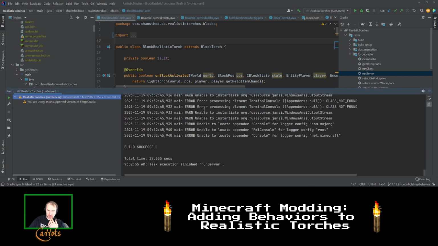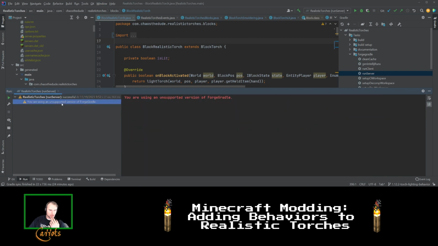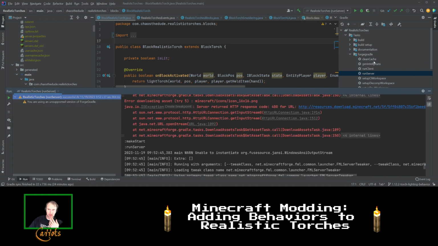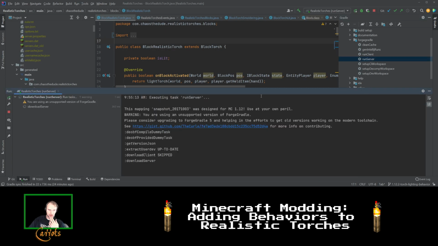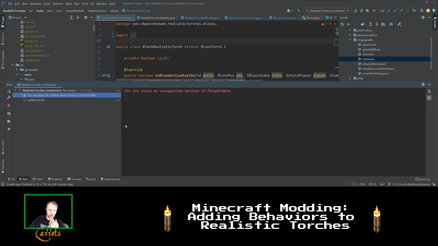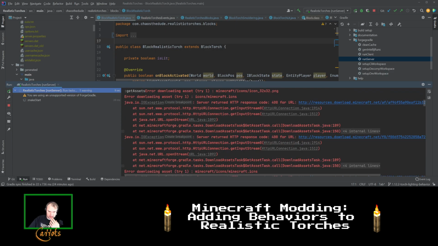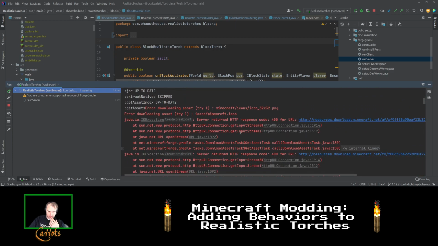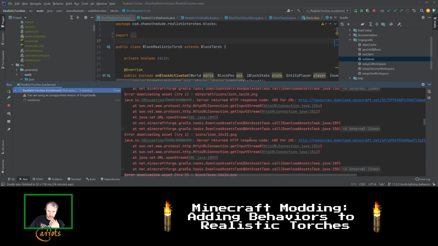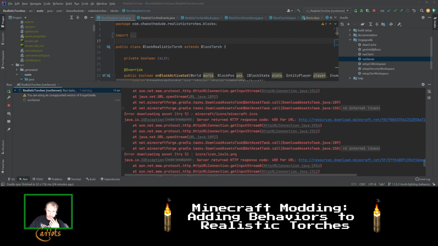Now, for whatever reason, run server did not run. My guess is because of what I was doing with my networking, but that shouldn't matter. Let's see what happens here. It says we're using an unsupported version of Forge Gradle. I don't know if that's a serious thing or not. And I see that we're not able to download some icons. Ah, there we go. Let's make it where you can actually see the server.